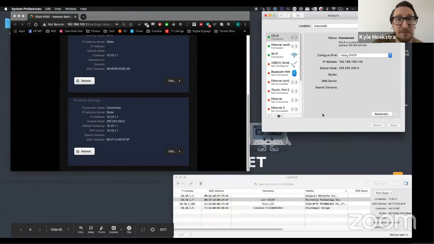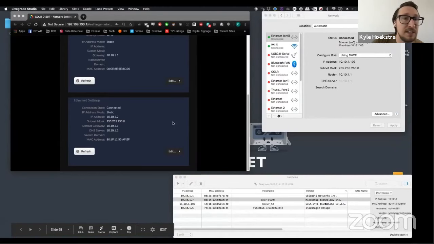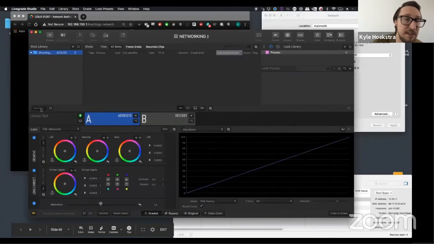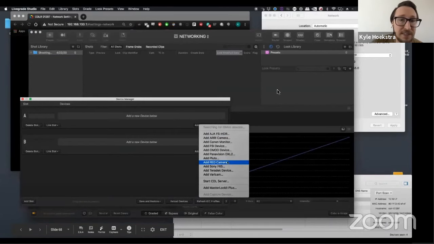So then we're all set up there. When you remove that USB cable, you'll realize all of a sudden it's now disconnected, but that's okay, because now it's actually connected to our router. So if you want to talk to that device again, you're going to have to put in that IP address. But for now, I'm going to go ahead and add this to LiveGrade for us.